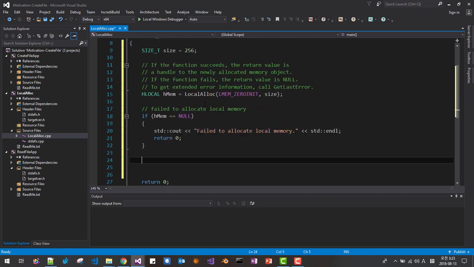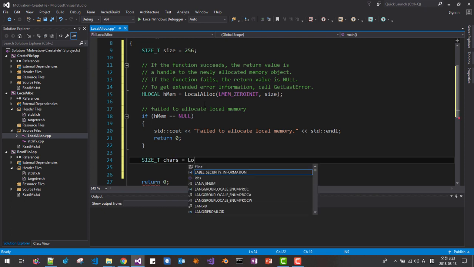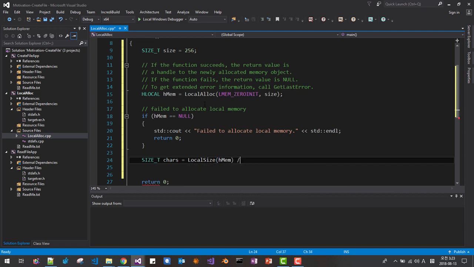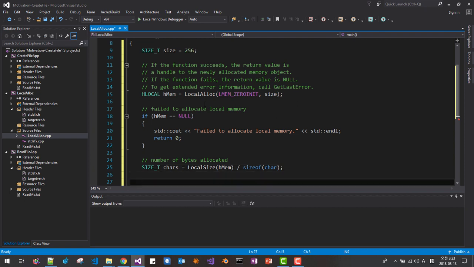Now we count size_t characters, LocalSize of HMEM, divided by the size of a character, the number of bytes allocated.